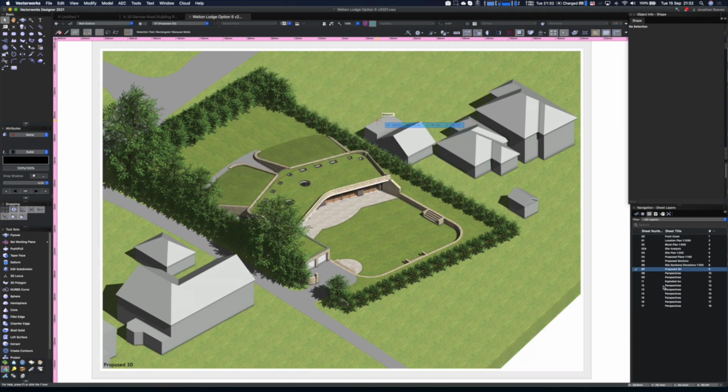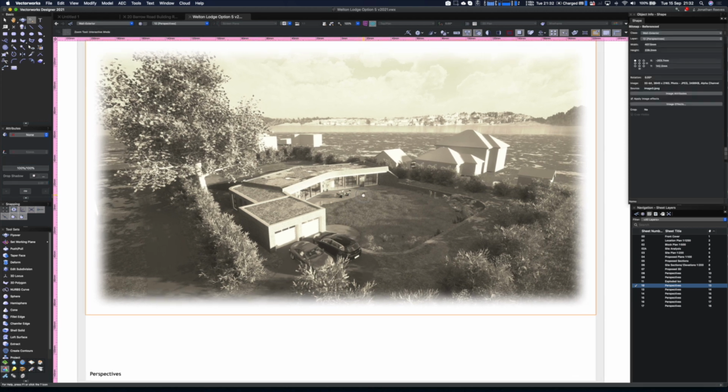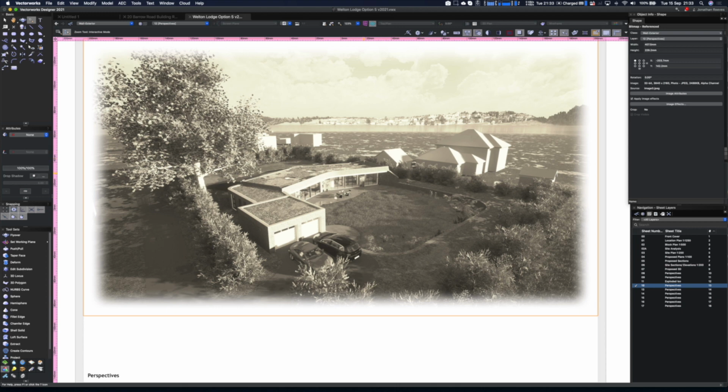Now this next bit isn't really a new feature, but it's something I just want to show you. But a really cool one. I've got some views you can see, and there's a really nice effect that you can do in Vectorworks that I love to show you. And it's just importing an image file.